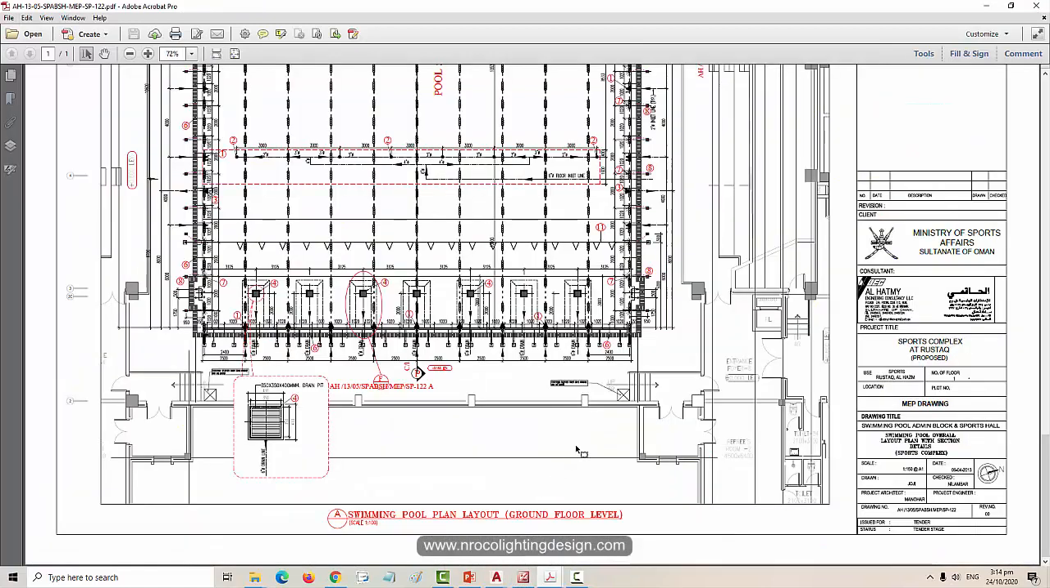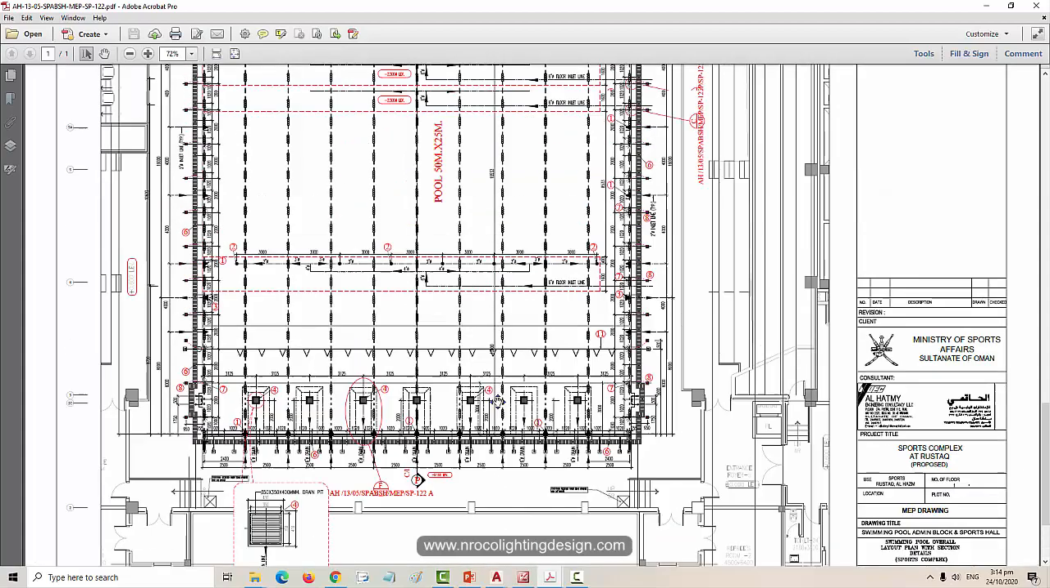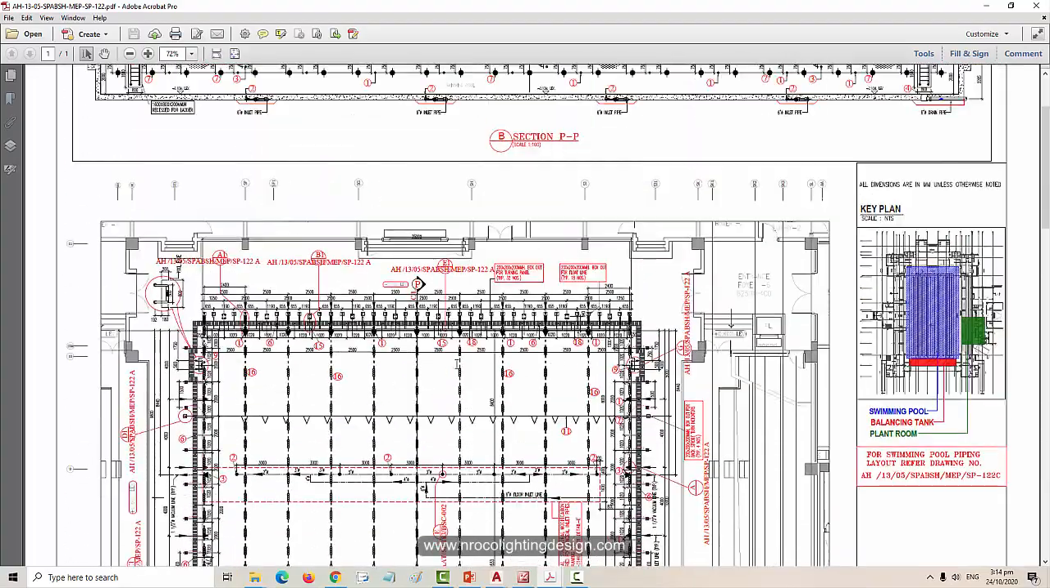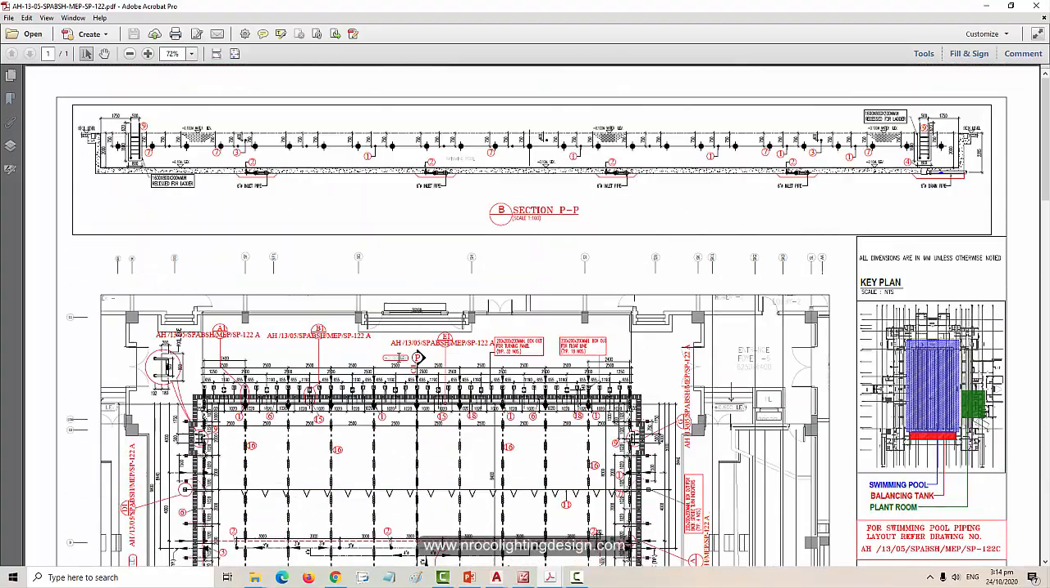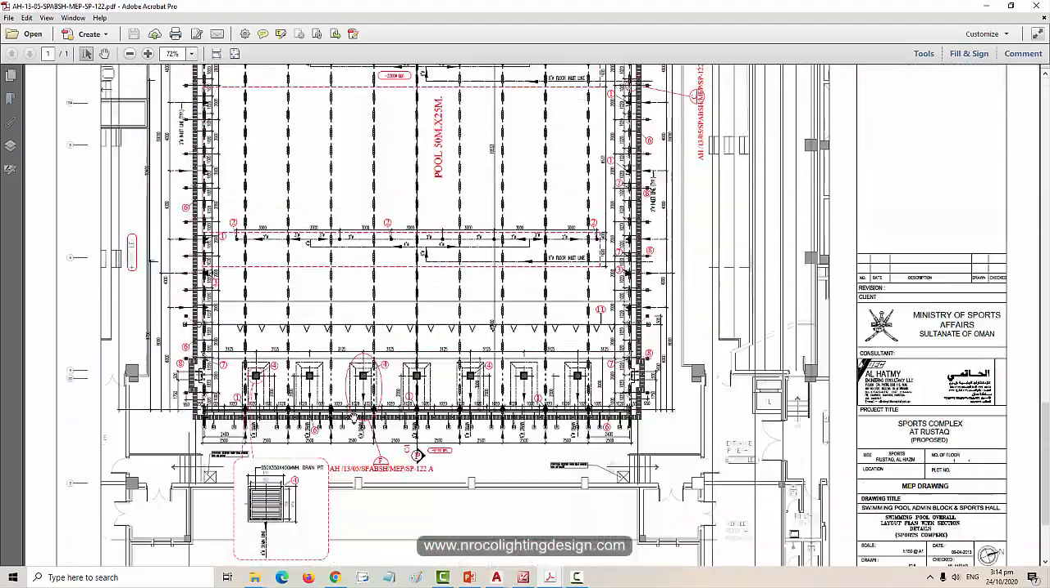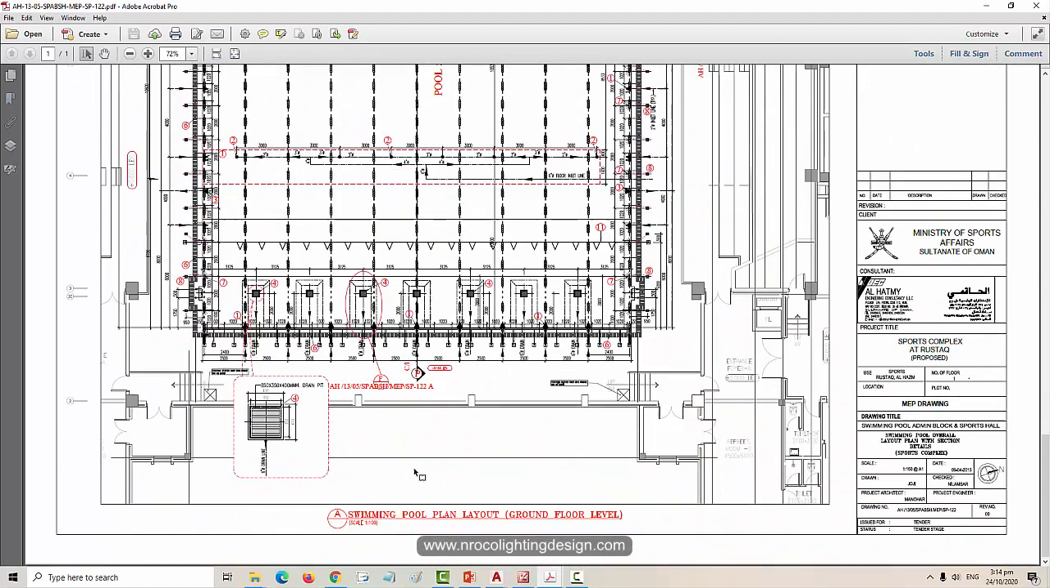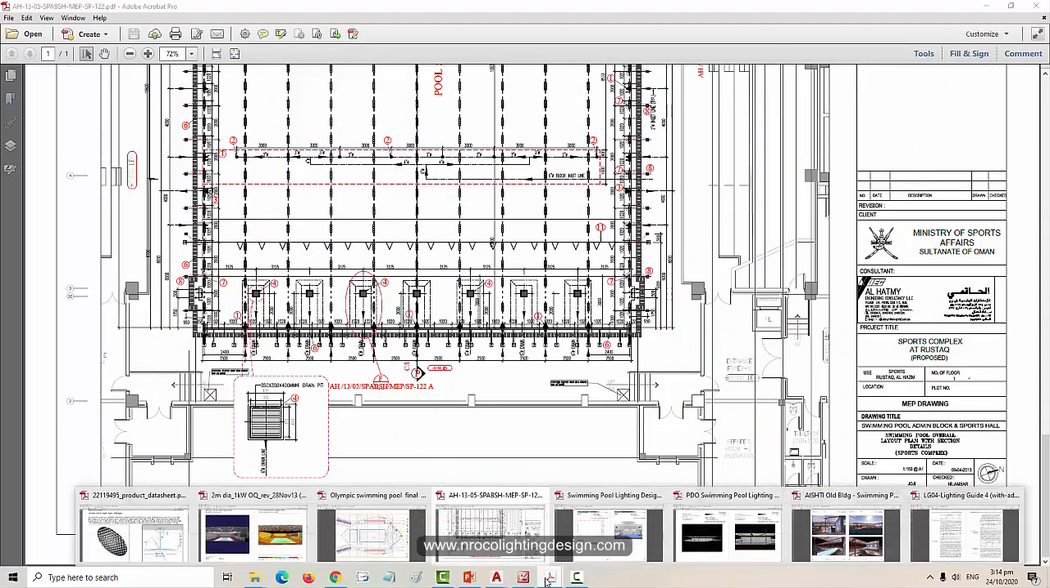Where is it? Okay, so this is from Oman. Okay, so this is Rustaq, Oman. So I did this one, but I used AGI32 instead of Dialux. But today we will use Dialux software for our tutorial. Okay, and we also did some lighting calculations for swimming pools.